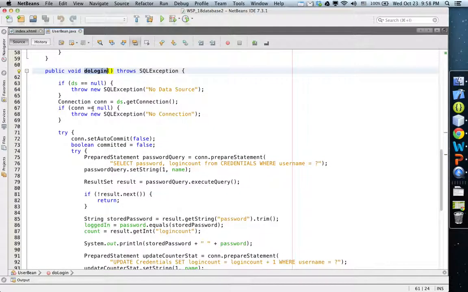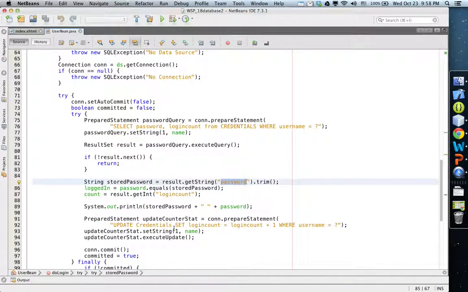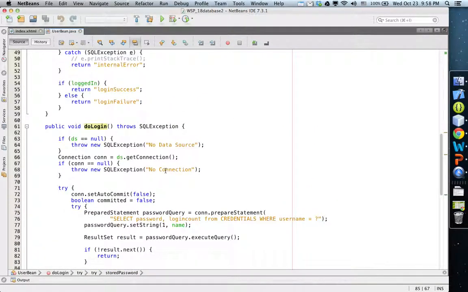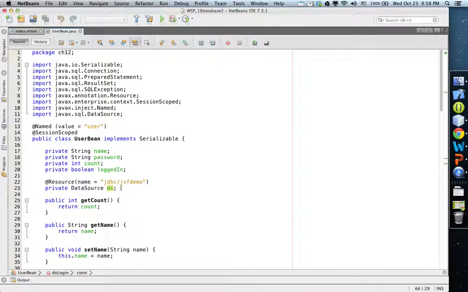In doLogin, what you do is use an SQL connection command: select password and login count from the credentials table where username matches. Based on the username, try to get the records for that user. If the password is matching, then it continues the process. Otherwise, it's not authenticated. Here, the database connection is done through resource injection.